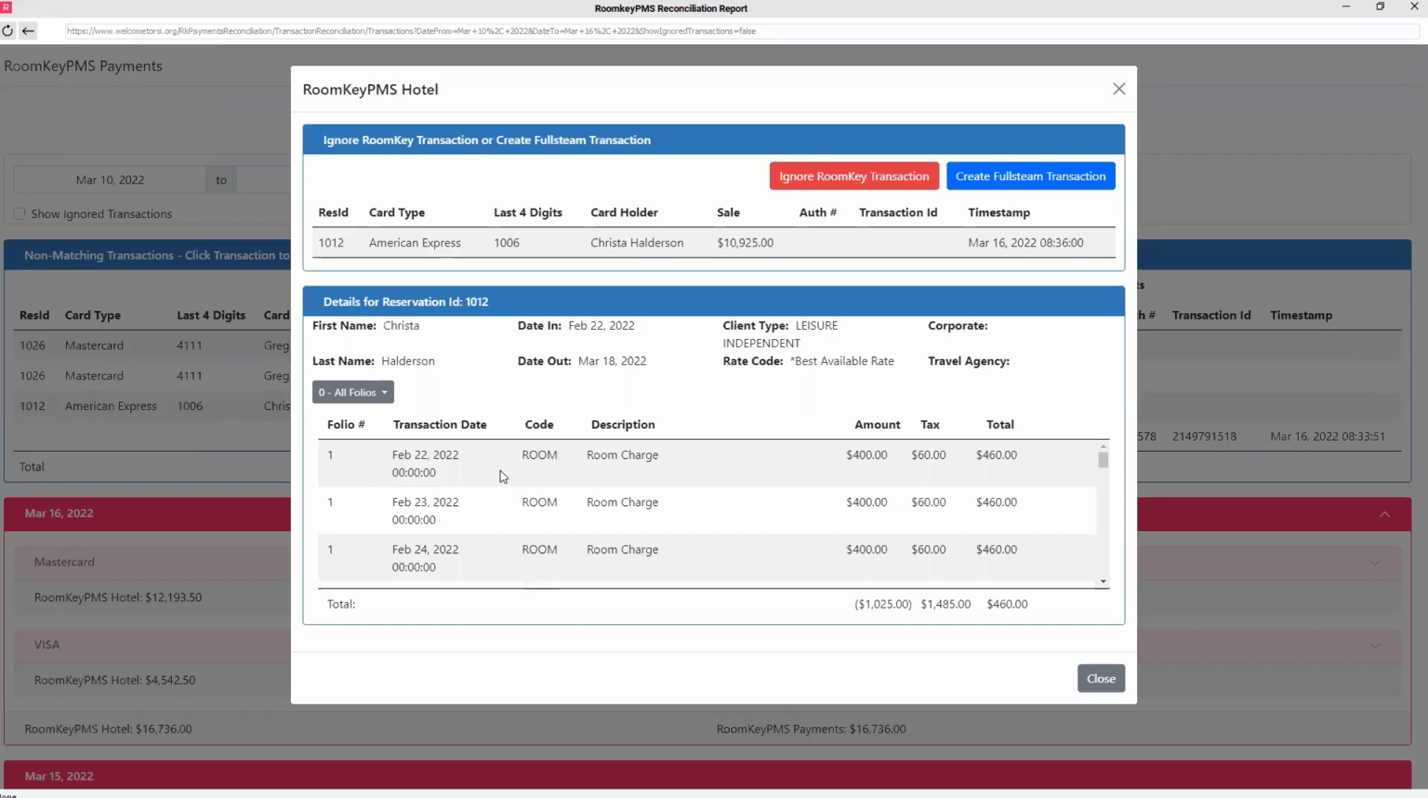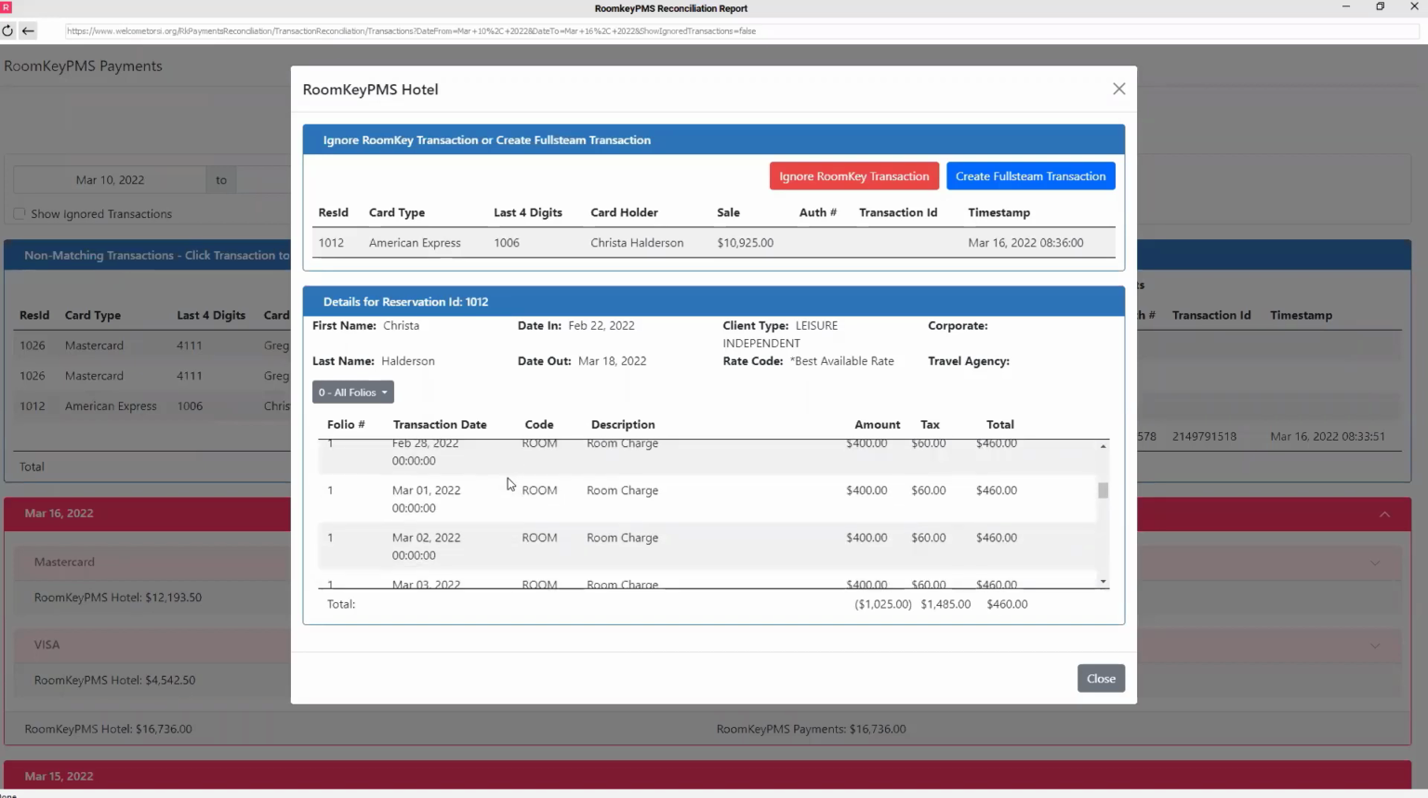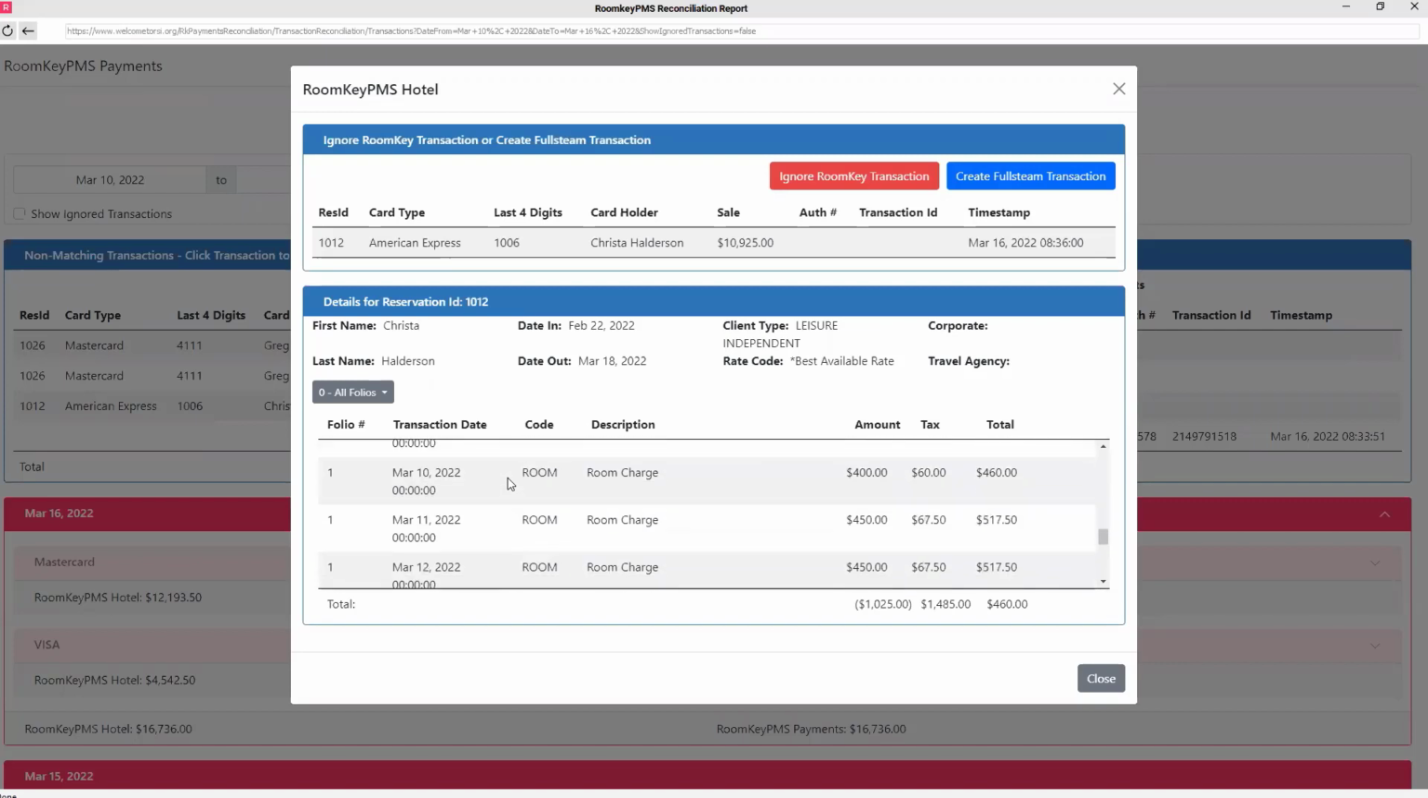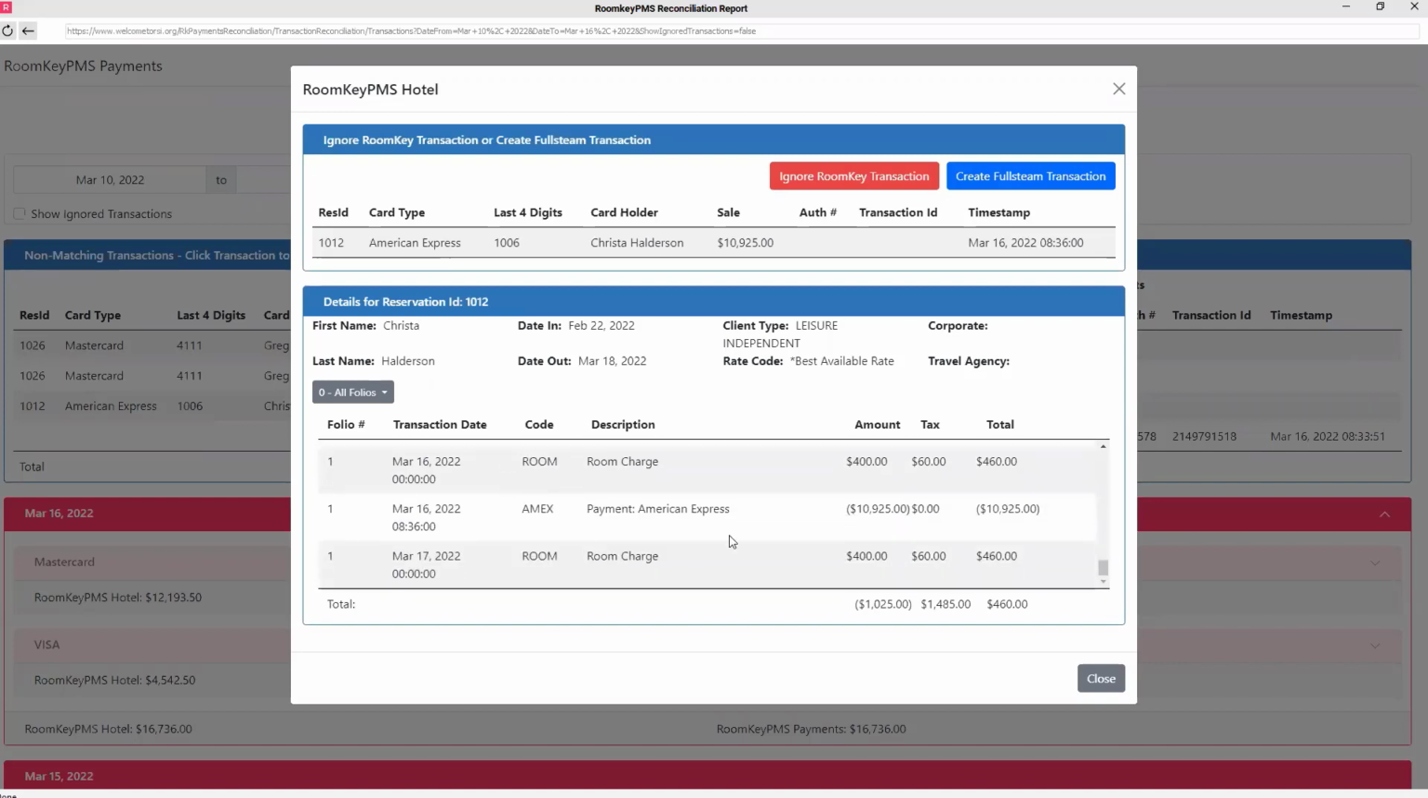So this is the guest folio, and I can actually scroll through the guest folio information on file here. When I get down to the bottom, I can see that there is a payment recorded. So it looks like this is the payment that was recorded and pulled through as a non-matching transaction. So because I know that this payment is on file for the guest, I do want to make sure that we are processing this amount to the credit card on file.